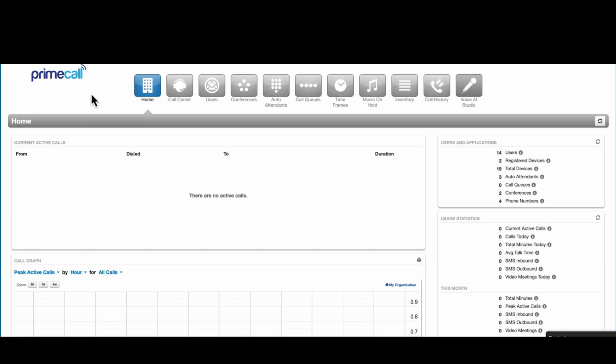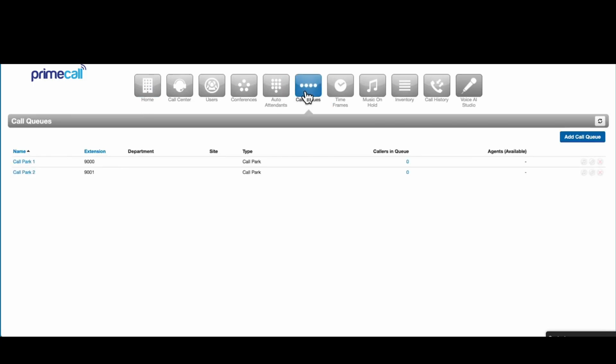Log into the PrimeCall portal as an office manager or a call center supervisor. Click the Call Queues button from the options at the top of the page. In the Call Queue section, you can edit any existing call queues or create a new call queue. To create a new call queue, click the Add Call Queue button on the right side of the screen.